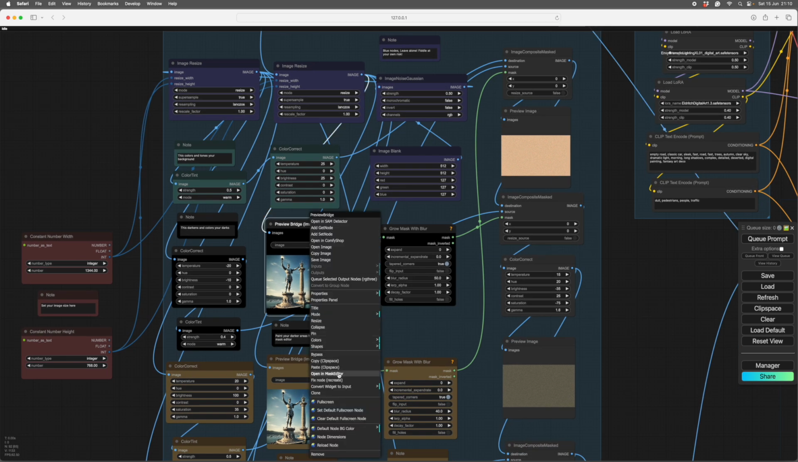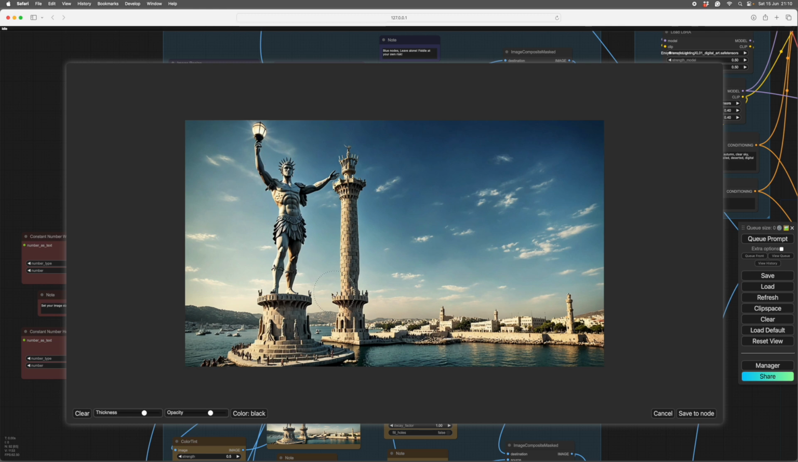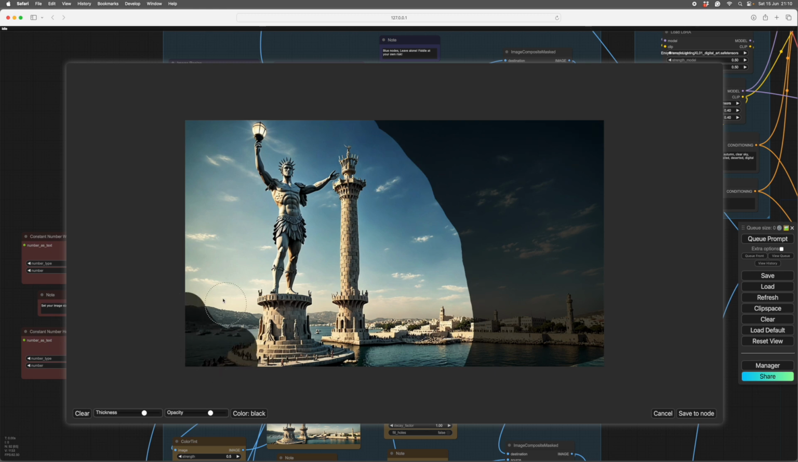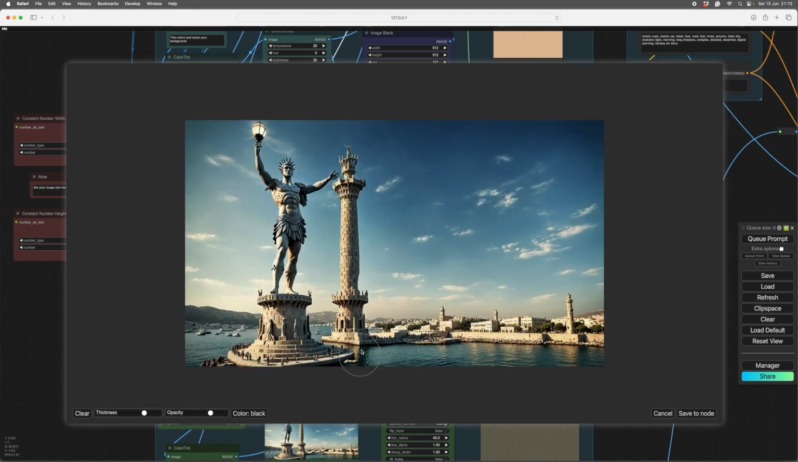We open Mask Editor. The light's coming from here, really, isn't it? So we'll make all of this look dark. We have a bit of shadow in this corner. 1, 2, 3. Save that to node. And then we do this. So this is quite quick and intuitive.